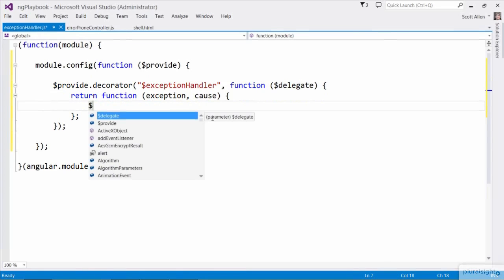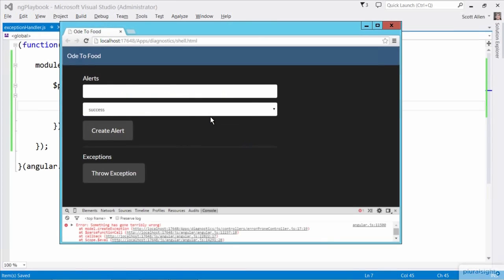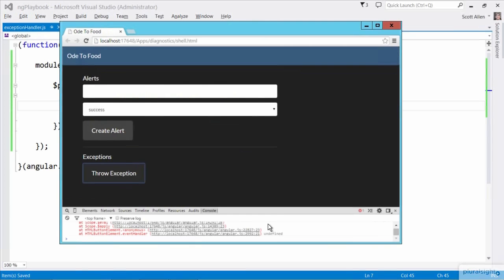Since that is a function, if I just invoke $delegate and pass it the exception and the cause, I've now provided a decorator that just passes information through to the original service. I haven't added any additional behavior. But if I save everything and refresh my UI, hopefully we won't see any errors about that until I throw an exception. I just see the original behavior.